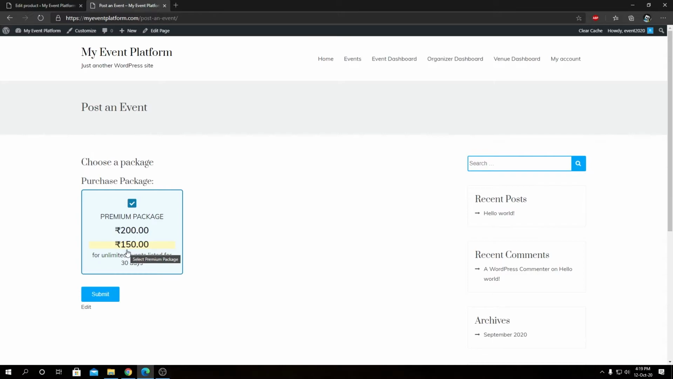So this is the premium package or the paid package we have added for this demonstration. We can add a free package to allow users to post our event for free. But as we added the paid package, now the user has to purchase this package first, then proceed with this event submission flow, right? This flow can be modified. I'll show you how in a moment.